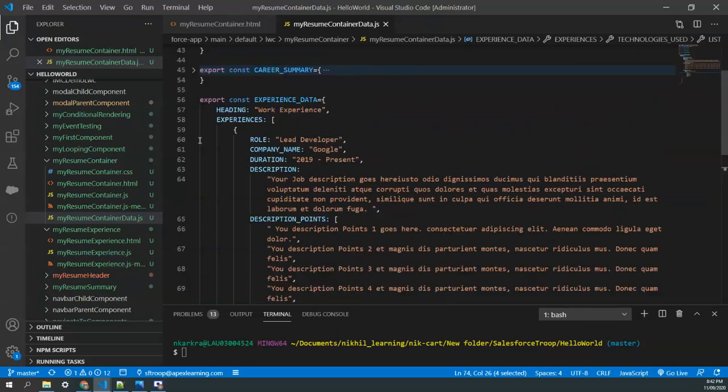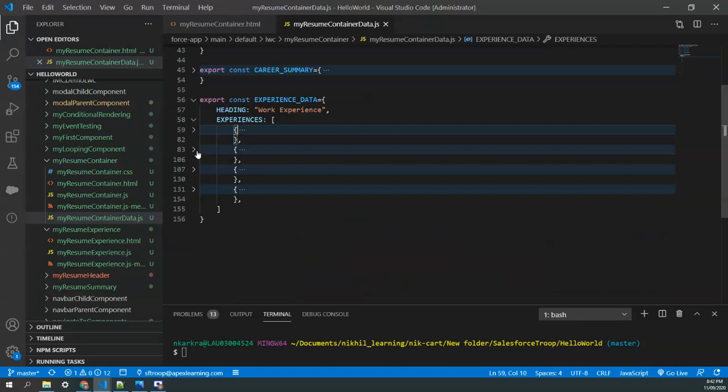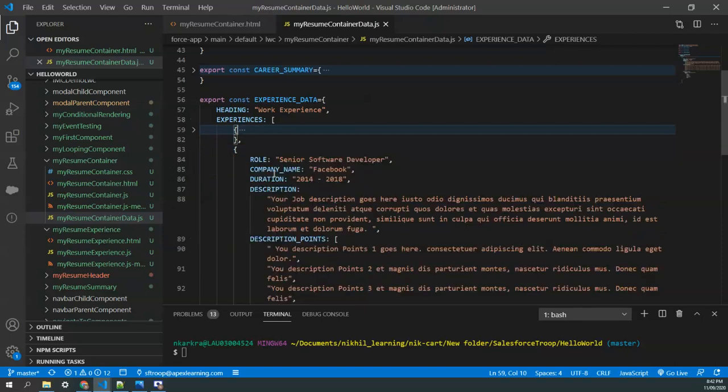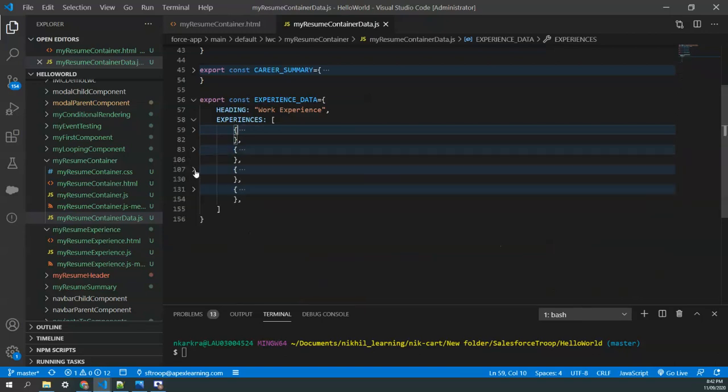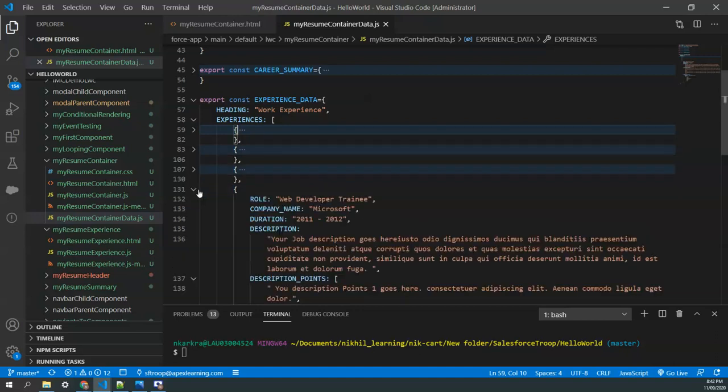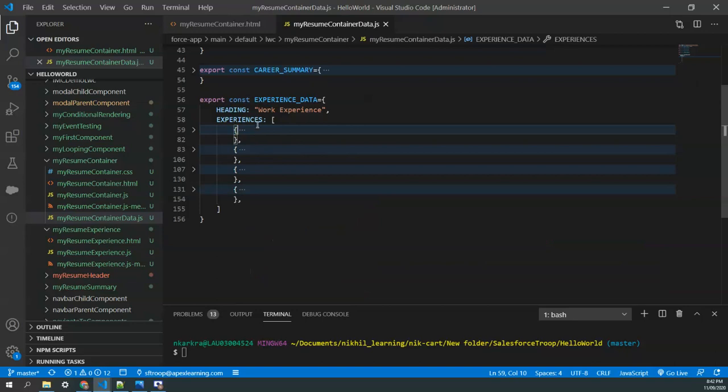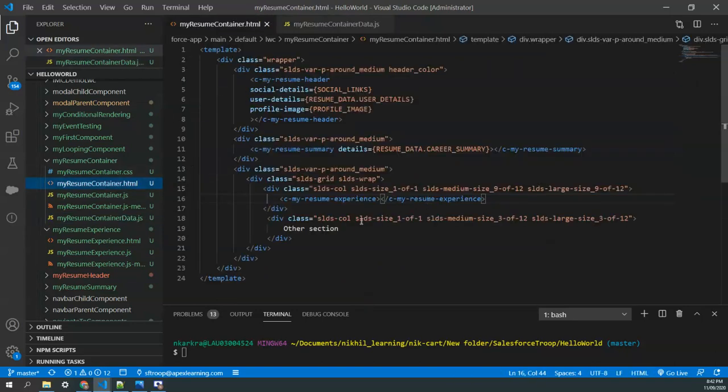Similarly, you just copy paste this and add another one, 2014 to 18, Facebook, senior developer, software developer, and likewise web developer, trainee, or Microsoft sort of. So you can create the data. Now your data is available. Let's go and pass that data down to our component, that is details, and we'll pass resume data dot experience data. Okay, so now data is going down.